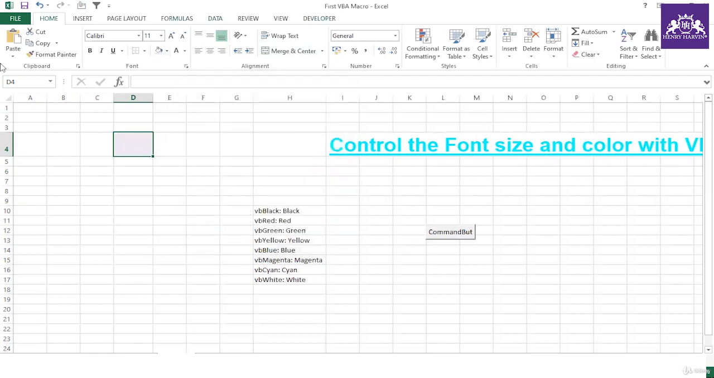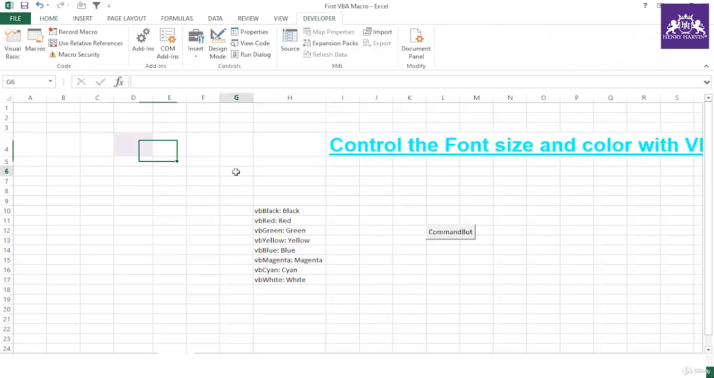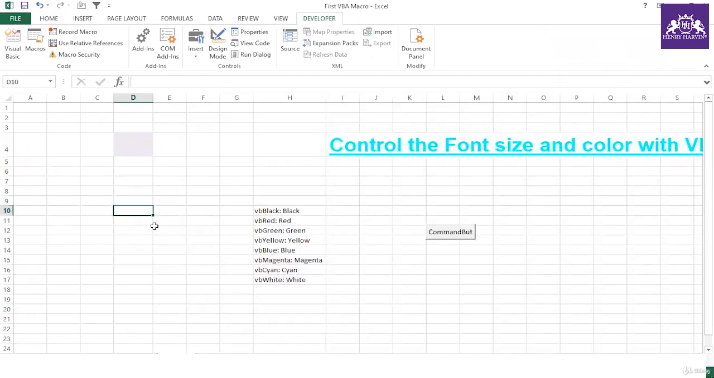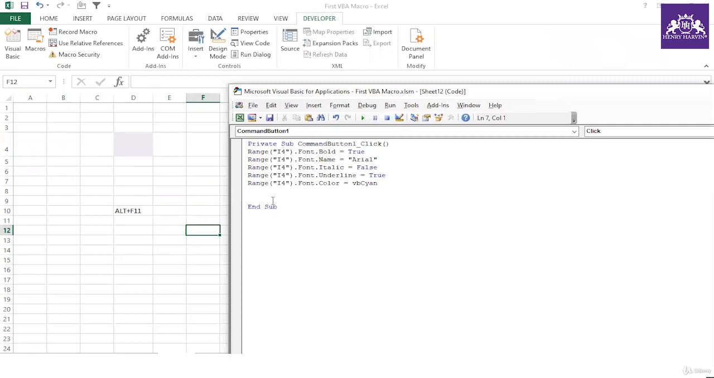I will go to my code now, go to Developer. Another thing: Alt F11 is the shortcut key to go to the VB editor. If you press Alt plus F11, it will take you to the code editor. Now I want Font.Color equals RGB. You can write RGB, and inside it write 238, 232, 242. You can use that if you wish.